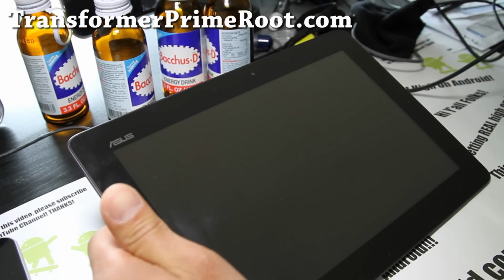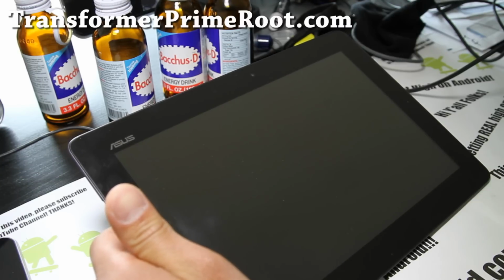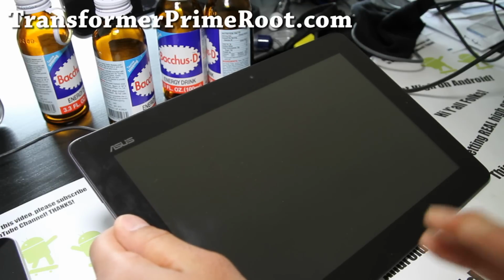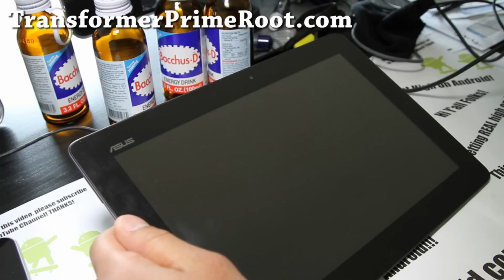TransformerPrimeRoot.com. Today we're going to install the newest version of ClockworkMod Recovery. Why we're going to install this new version, and also this is just a guide on how to install it. This will install the latest version of ClockworkMod Recovery.